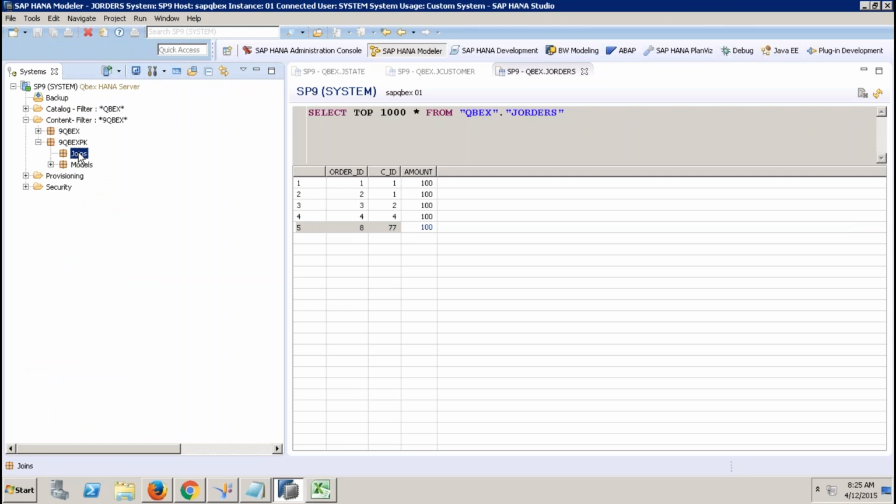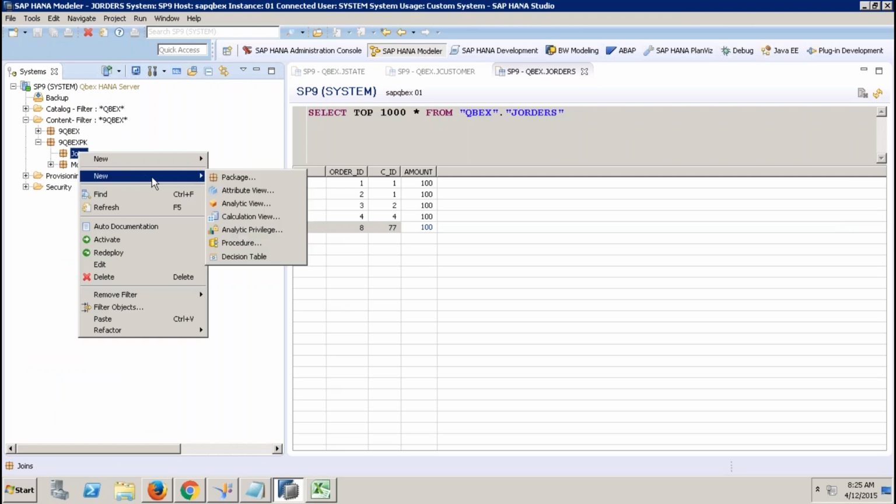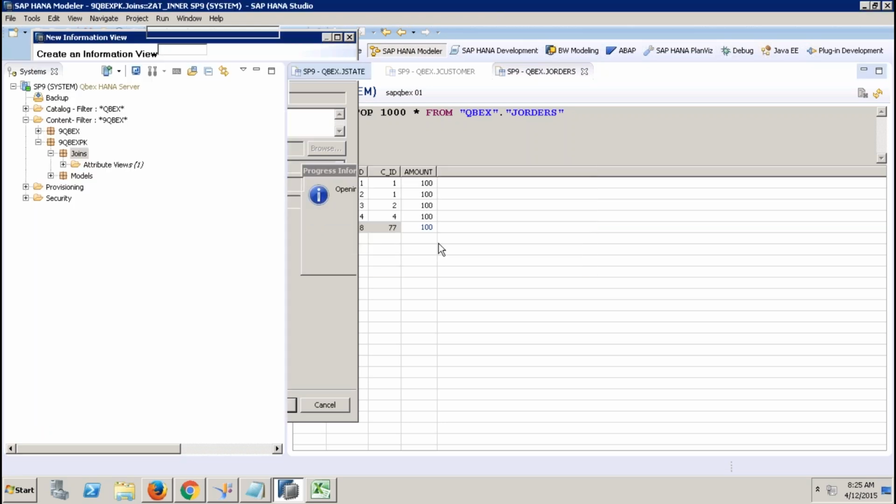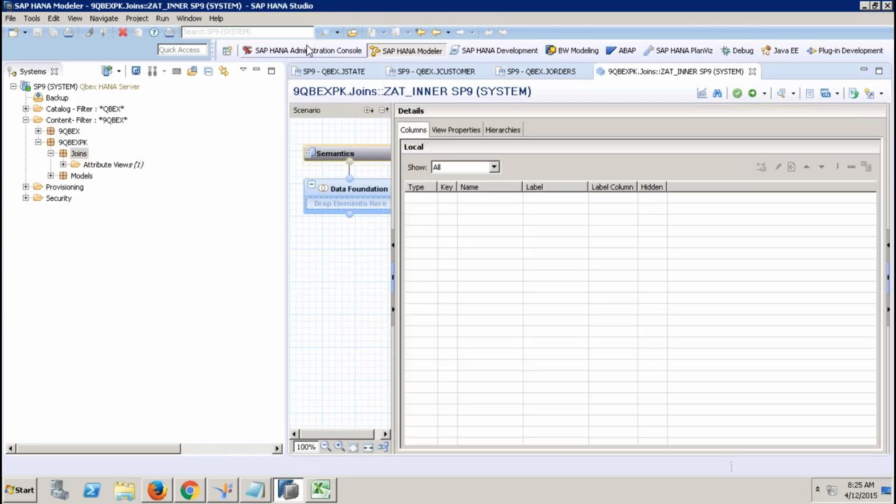Now let's create an attribute view, ZAT inner. Yeah, the amount is 100 for all: 100, 100, 100.